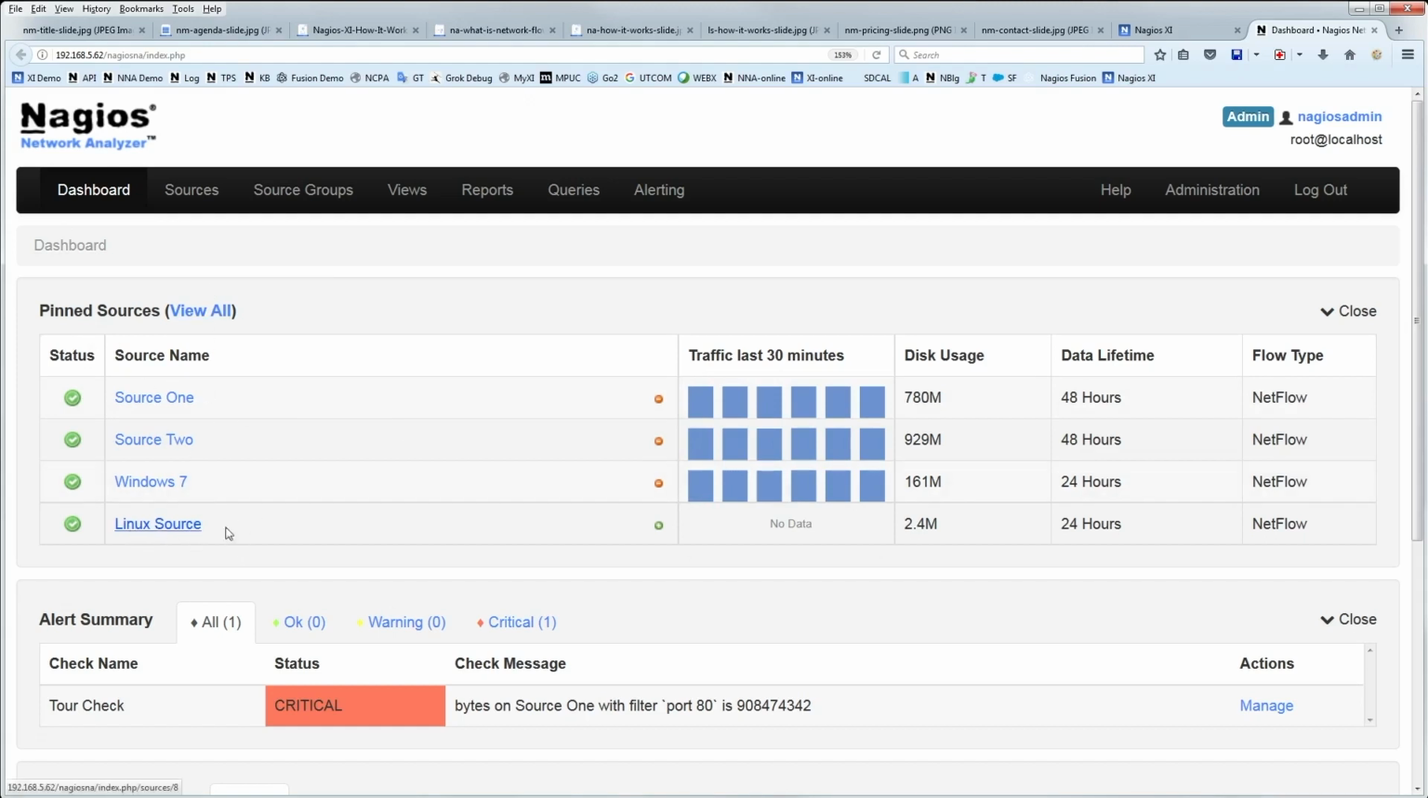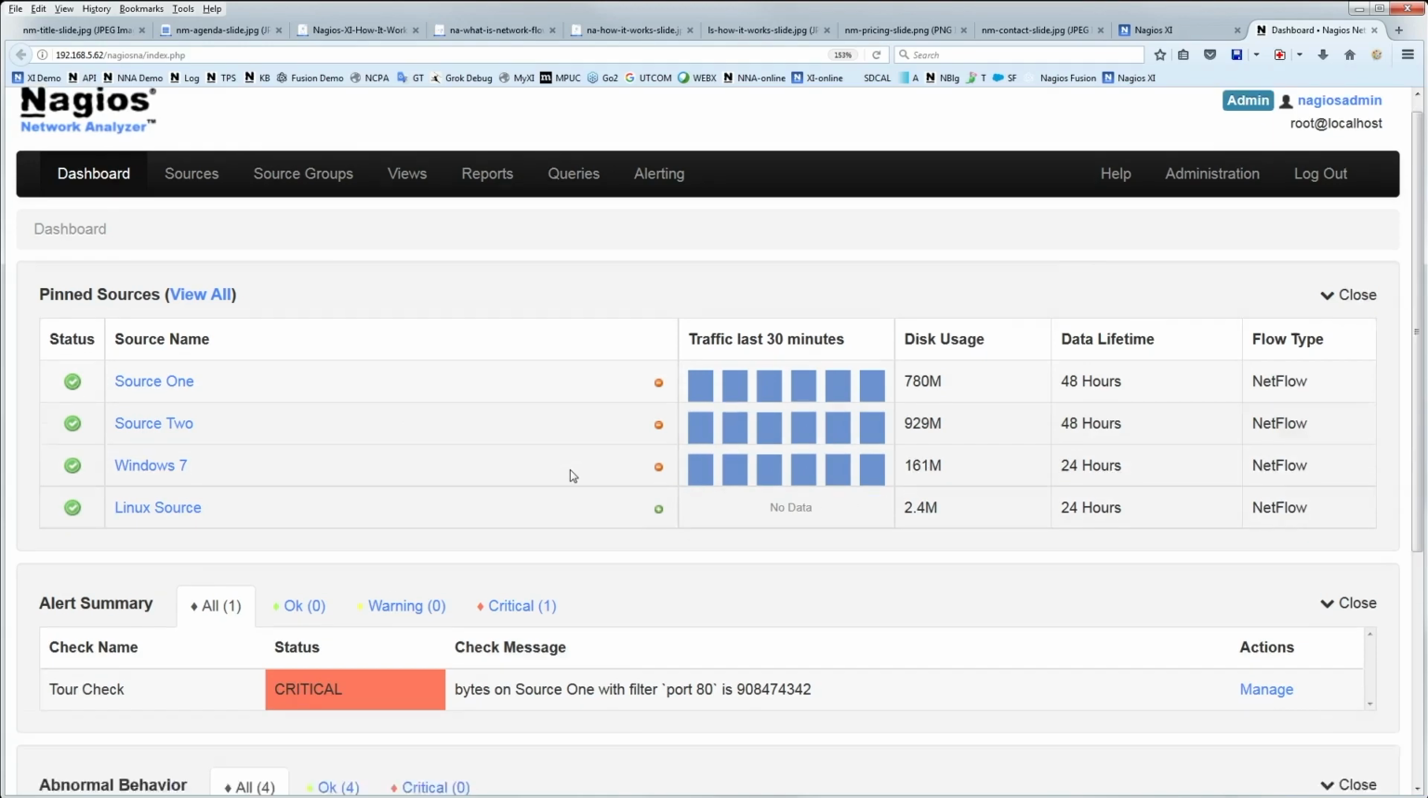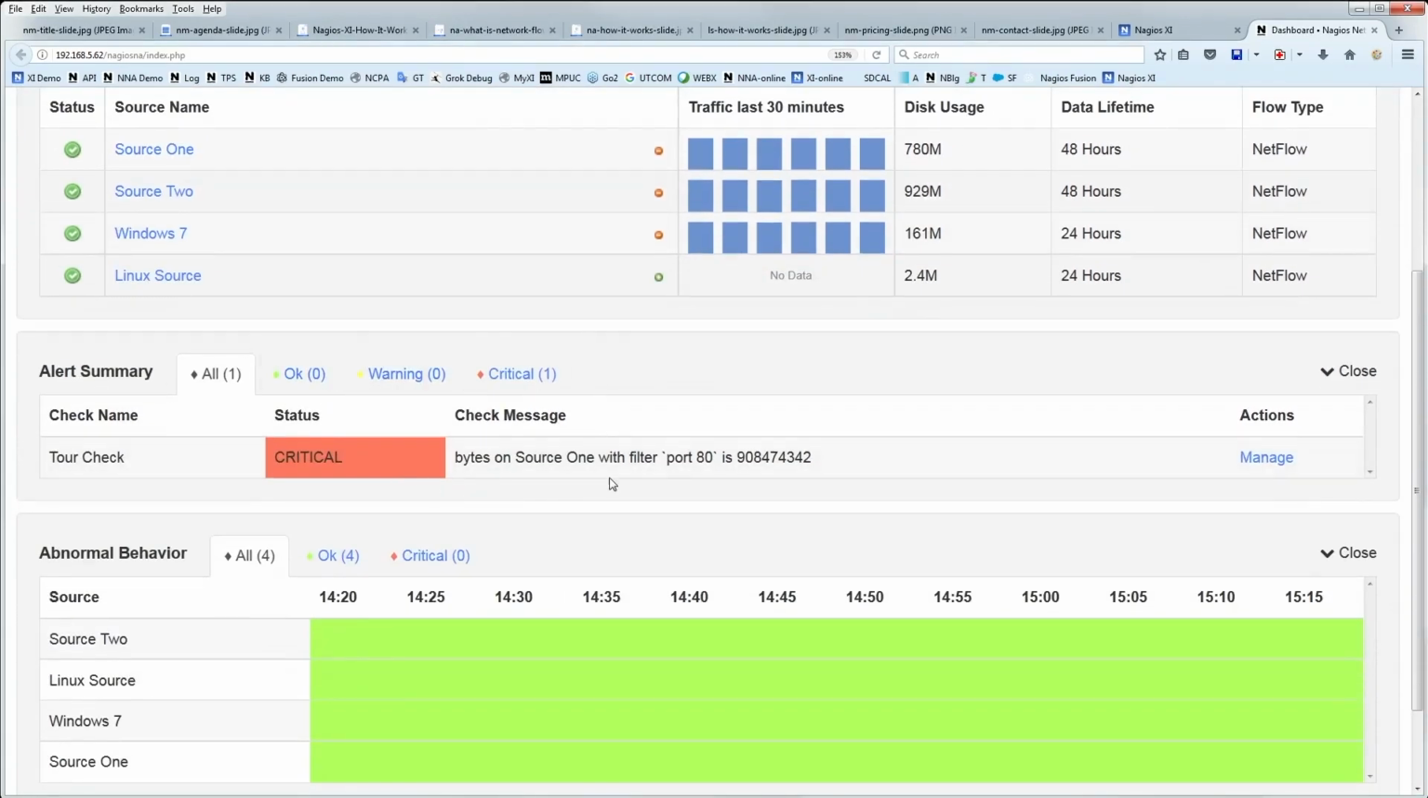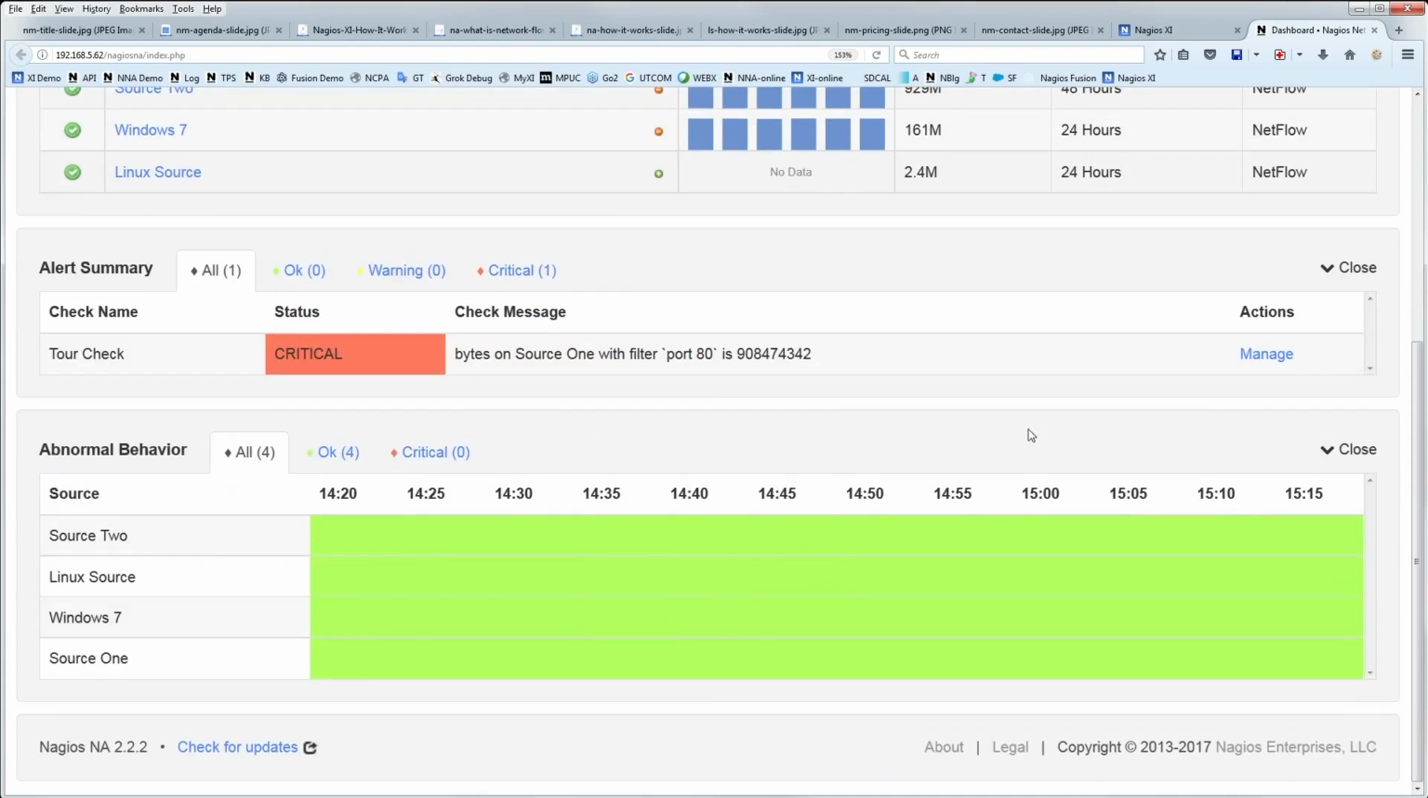And then here, you can also see the status of your sources. So for example, this Linux source currently isn't providing us with any data. Underneath that, you can see all of your alerts, so query-based alerts looking for a certain amount of traffic that meets certain kind of criteria, and you can filter these by the type. Here we've got a simple check looking for a certain amount of traffic on port 80, a certain amount of web traffic that has exceeded our threshold, our bytes threshold.